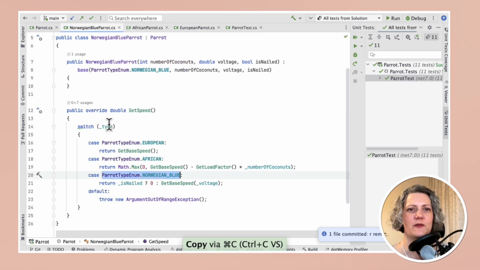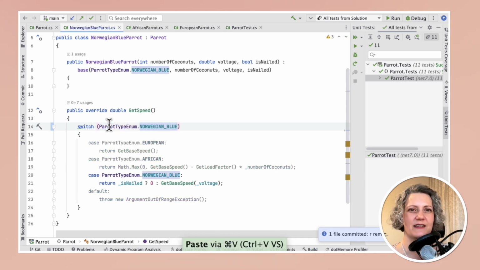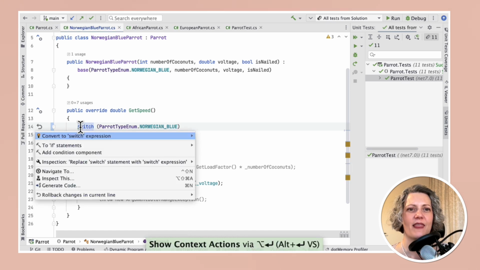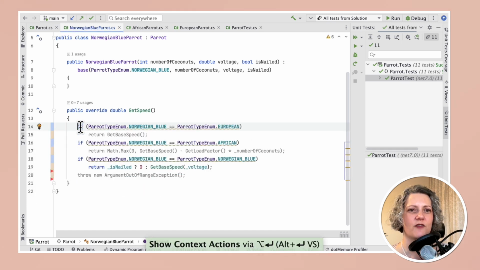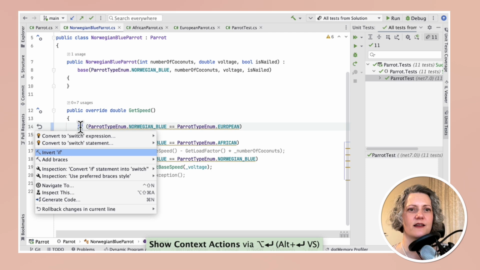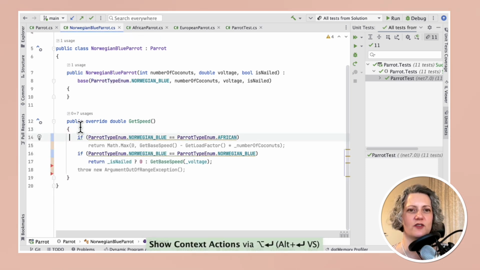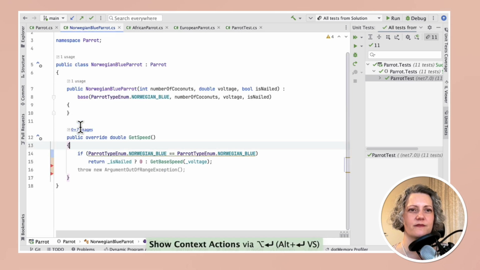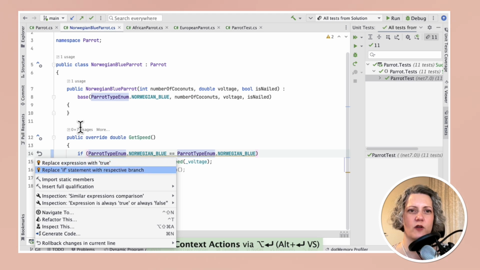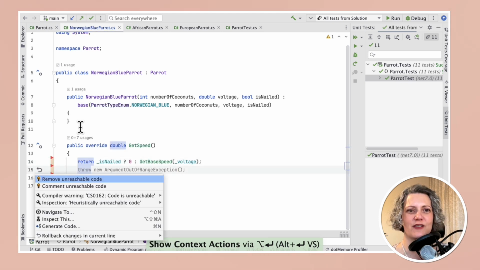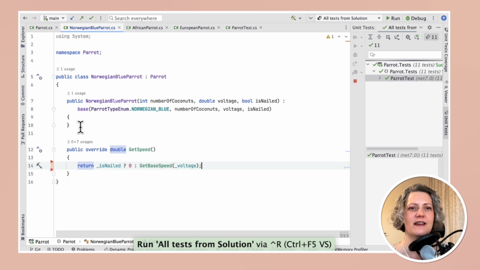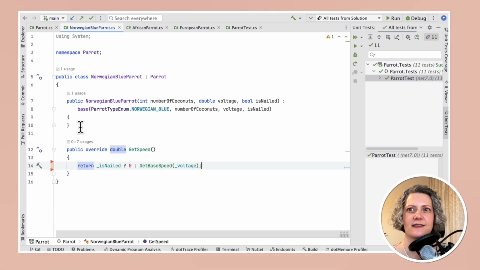Same for Norwegian blue. So that's the only bit of typing I needed to do, just replacing what I'm switching on with a constant. And then convert it to if statements, and oh yes, I have to get the cursor in the right place, and then it will let me remove the if statements. Remove that one too. This if statement doesn't get removed, it gets replaced with the respective branch, and then we remove the unreachable code. So yeah, this is looking good. Test passing. Time for a commit.